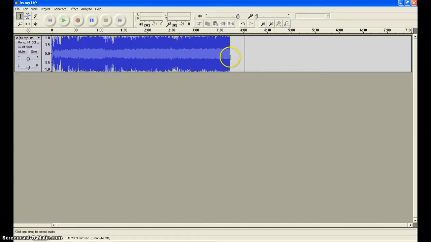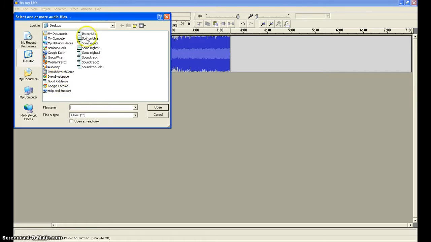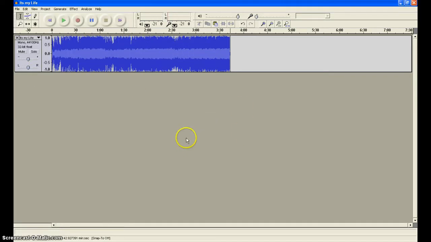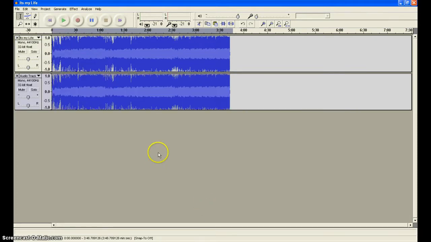All right, so now that we know how to do that, there's two ways to do the same thing. You can either go to Project, Import Audio, and then do the same thing again, It's My Life, and it'll bring it up again. Or you can highlight it, hit Control-C, then do Project, New Audio Track, and then Paste, and it's the same thing. Now I'm going to show you how to change the pitch. The reason I did two tracks was to show you the original along with the new one.